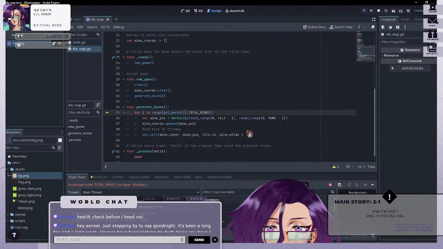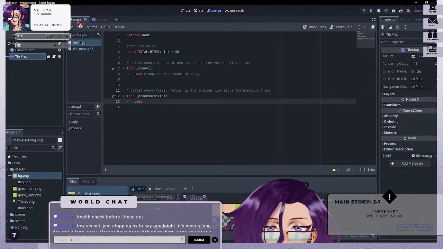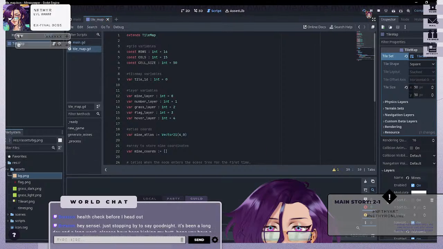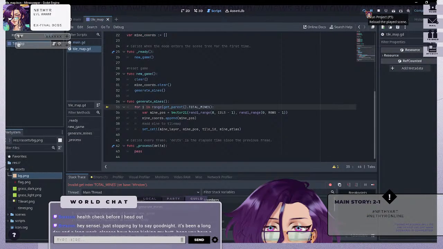What? Huh? Something happened, and I don't know what. Total mines on base window? Is it on main? Yeah, that's fine. What's happening? You see this? I don't know what's happening. Something wrong happened here? Invalid get index. Is it the get parent that's invalid? Then what is valid?